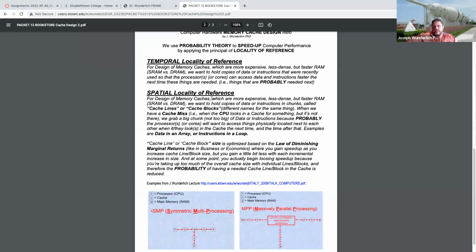So I just used something, and now I want to put it in the cache, assuming it wasn't in there. Now I put that piece in the cache, but I want to grab some other stuff with it. I grab a chunk. So again, in static RAMs, we want to hold copies of data and instructions in chunks, and I probably should bold that too, called cache lines or cache blocks, just different names for the same thing in different textbooks.